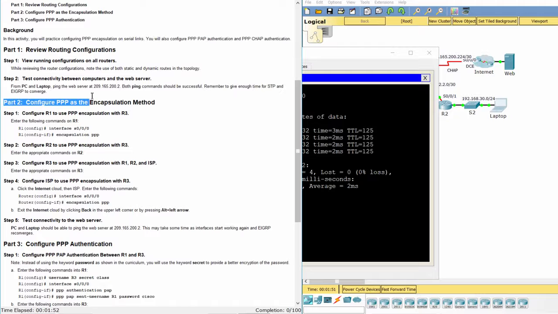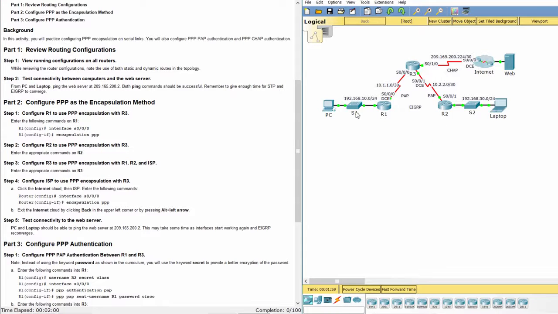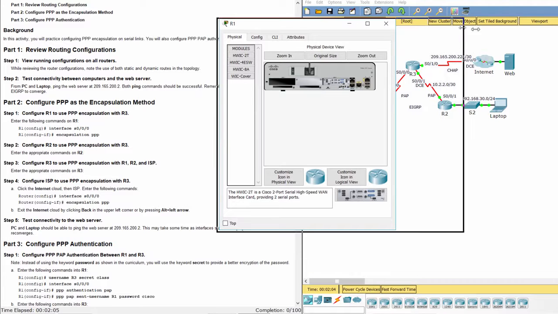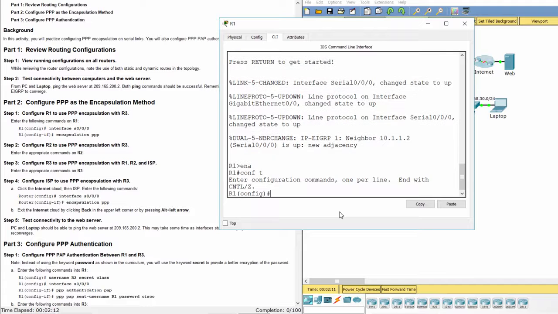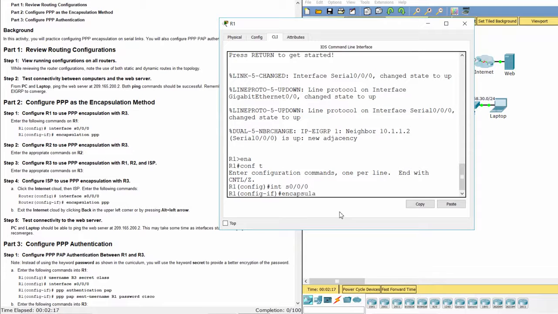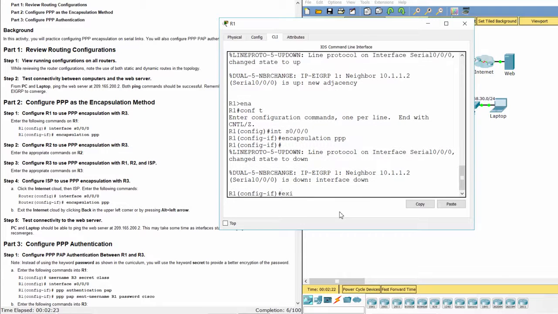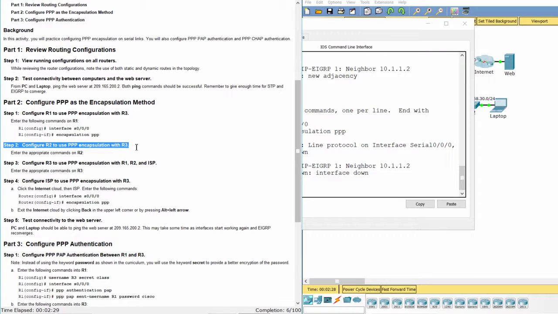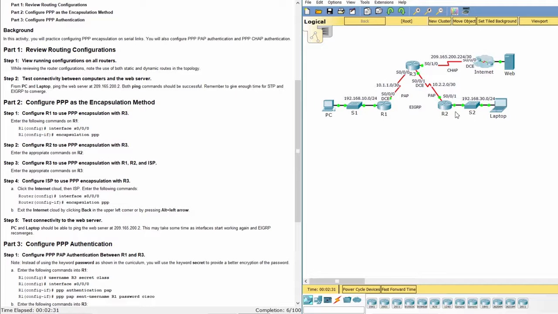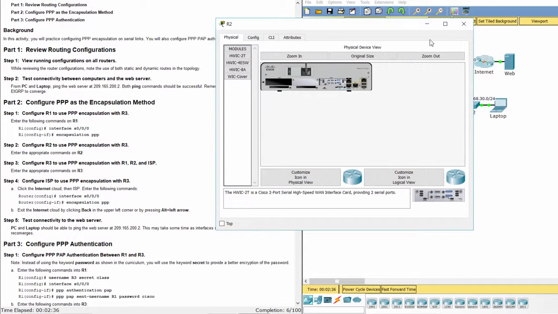Part 2. Configure PPP as the encapsulation method. Step 1. Configure R1 to use PPP encapsulation with R3 for port S0/0/0. Step 2. Configure R2 to use PPP encapsulation with R3 for port S0/0/1.